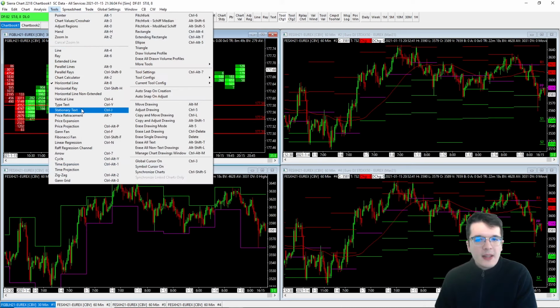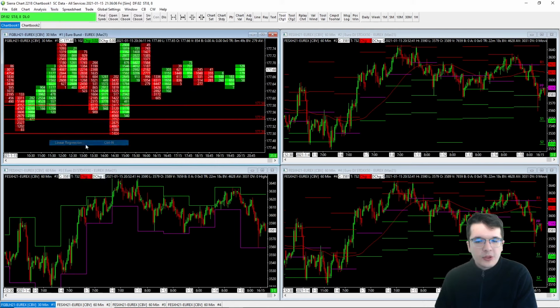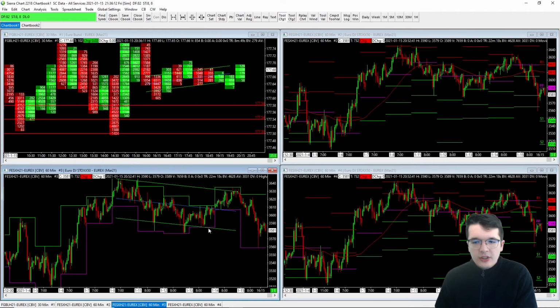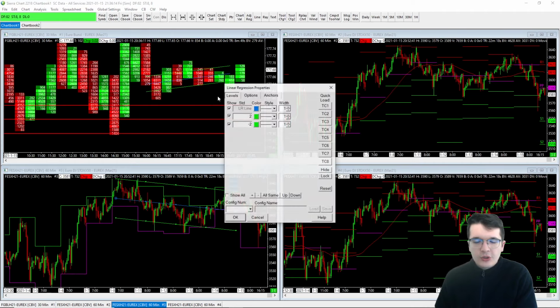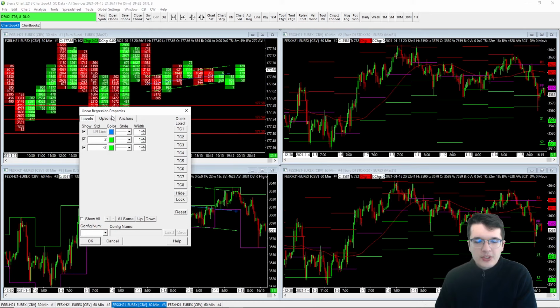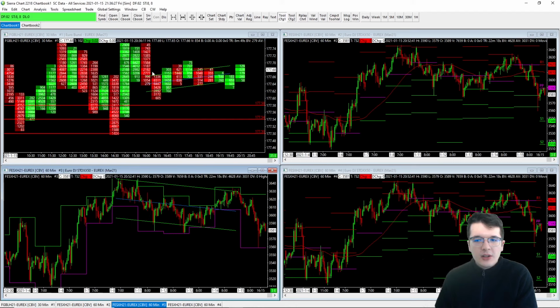So for example, if I now put on a linear regression channel here, if I, let's say, draw it on this chart, if I right click on it, I can go to chart drawing properties. You have all the options here, and so on, and then you can pull up TC1, give it a name, and then just hit save, and then that will be your default properties for that.